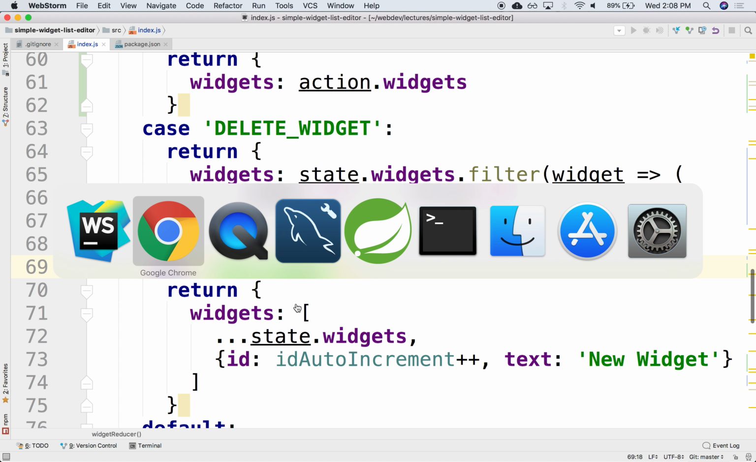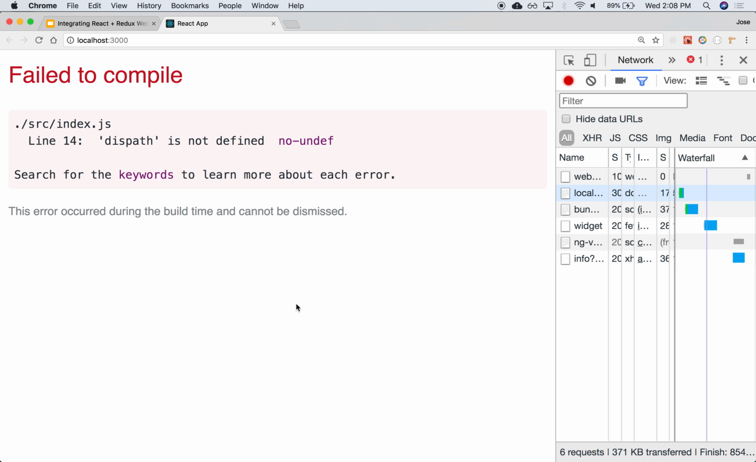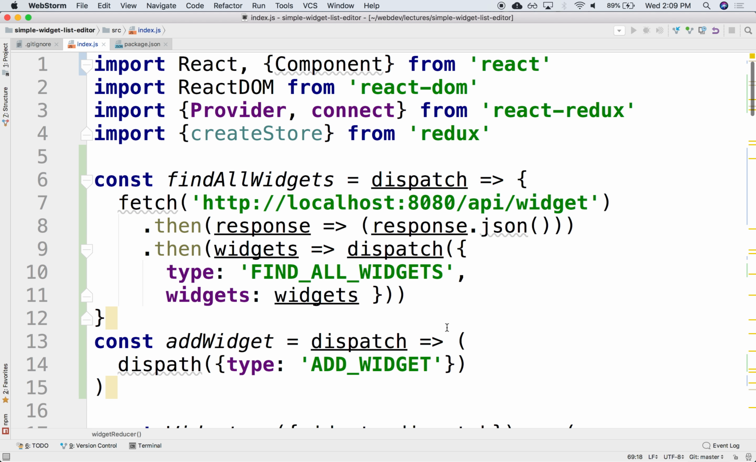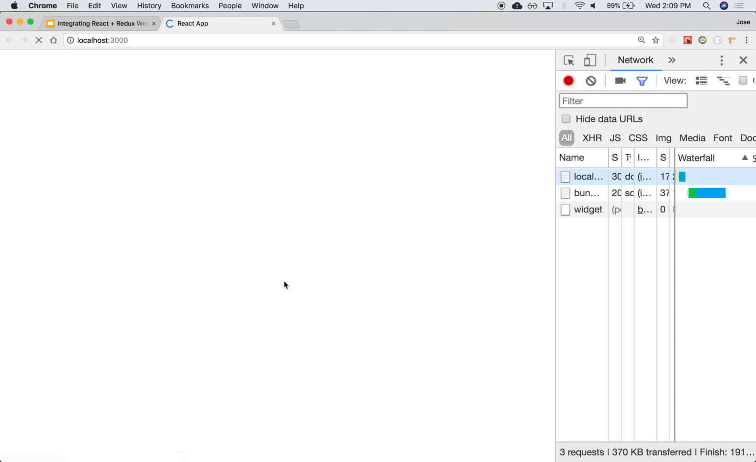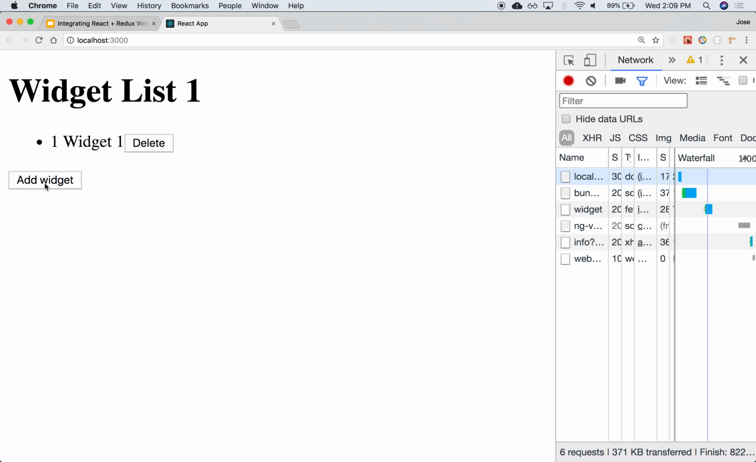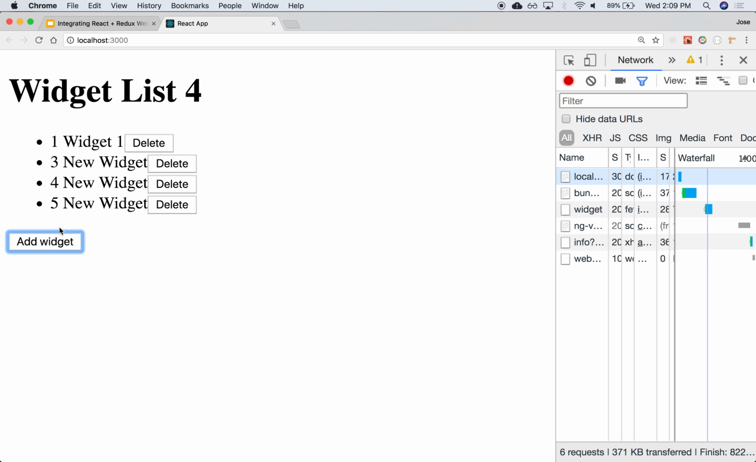So let's try that again. Let's refresh. Oops, did I misspell it? Dispatch. Sorry, English is not my first language. All right, so there we go. We can generate the widgets, and we can remove them just like before.